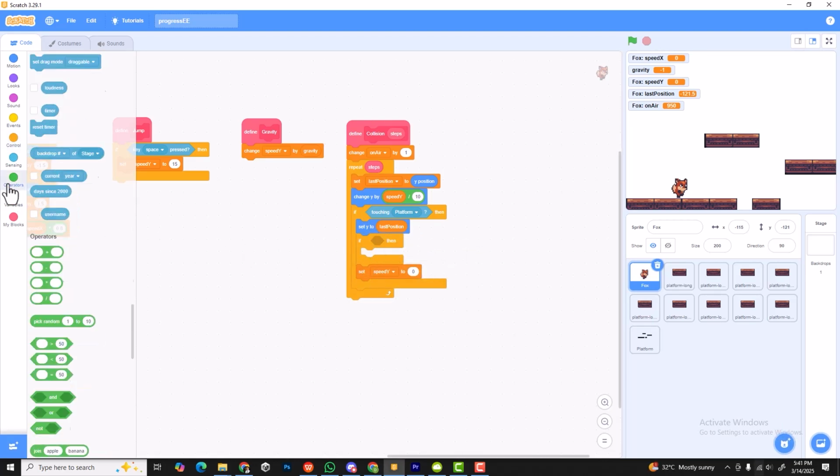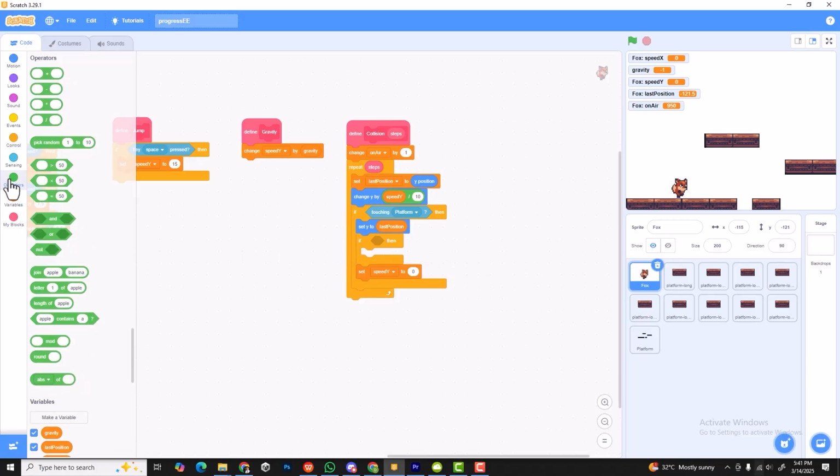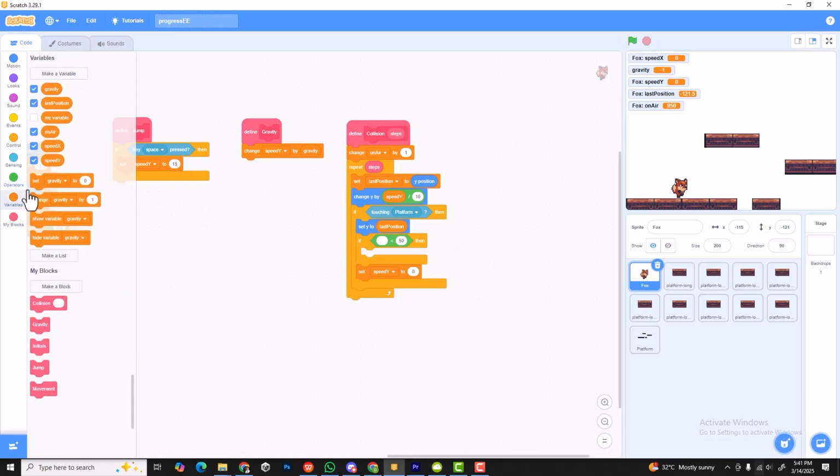3. Go to Operators. And drag a block, less than, inside the value of if. 4. Go to Variables. And drag the variable, speed y, inside the left value of less than, and set the right side value to 1.